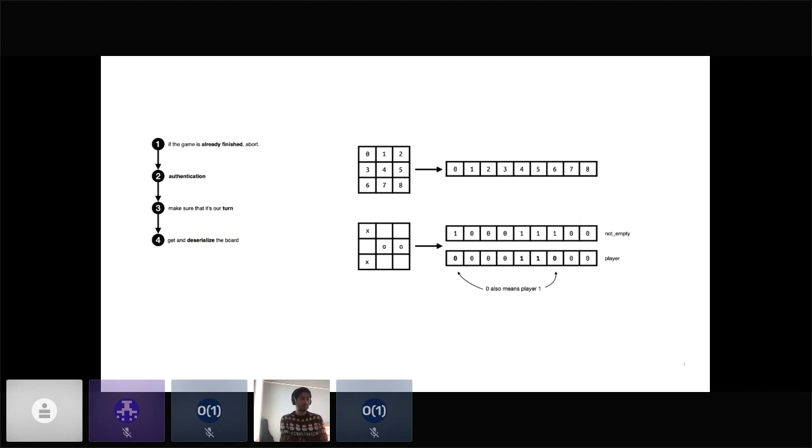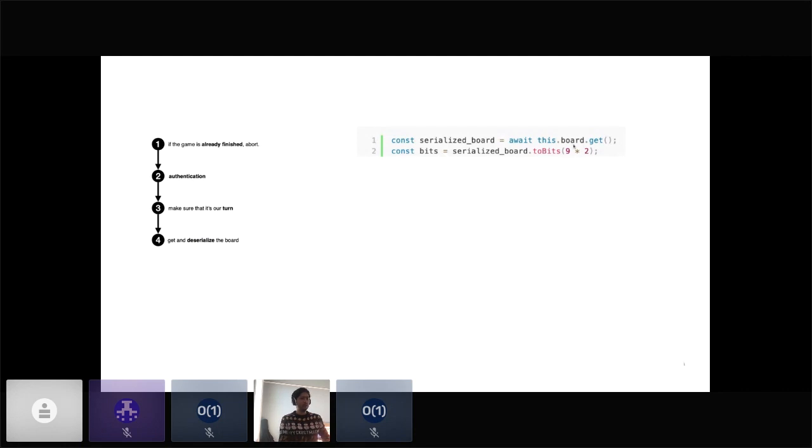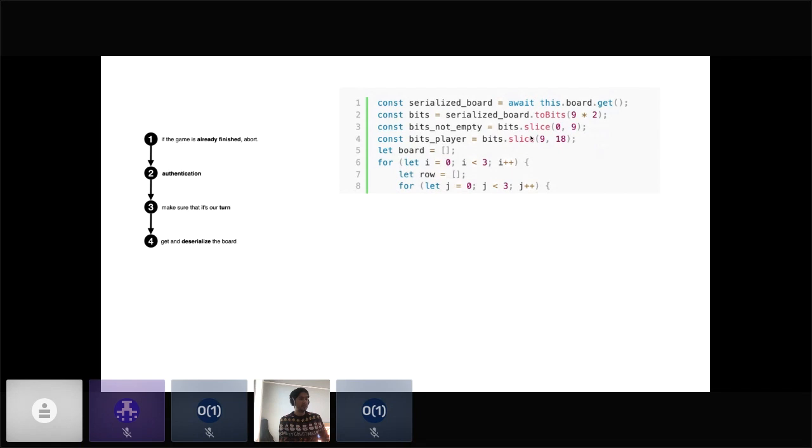So if that makes sense, what follows is not too hard to understand, I believe. Instead of deserializing the board that we got from the snap states into 9 bits, we actually deserialize it into 9 times 2 bits. I believe that's 18. And then we split that into 2 different arrays: the one that represents if it's empty or not, and the one that represents what player actually played there.